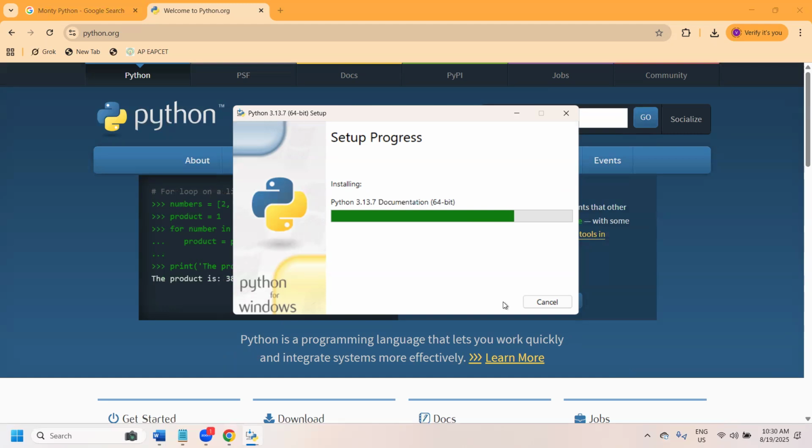Very quickly we can download it. After downloading, just press it, and it will automatically install. Once Python is installed, then you need to do the practice. After successful installation, I will show you that.